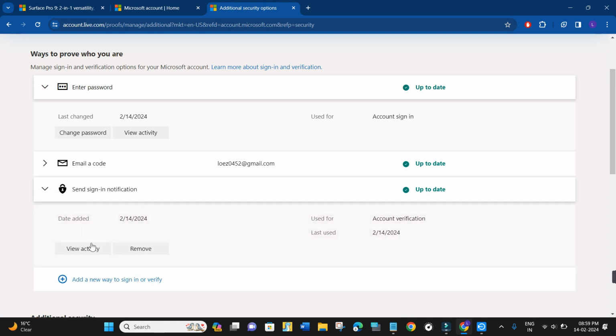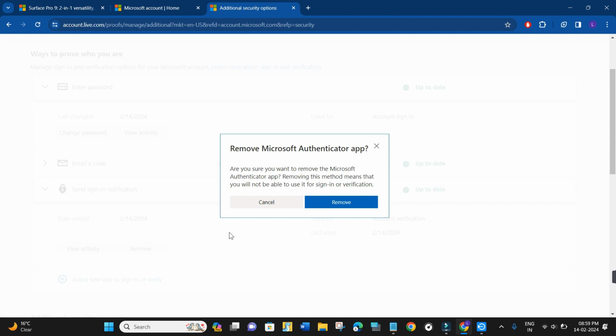So simply need to click on it, and here you will be shown the Microsoft Authenticator account. So in order to remove it, you simply need to click on remove, and then you need to click on this remove button again, and it will be deleted from your account successfully.